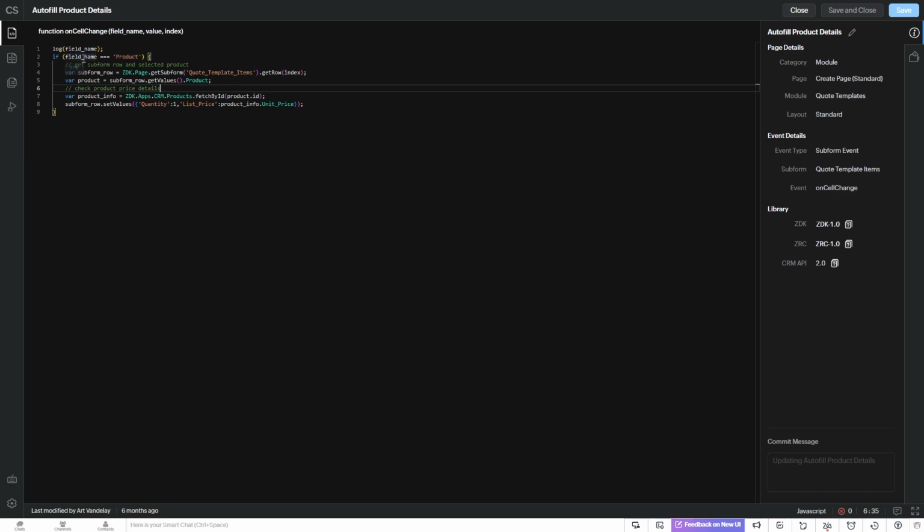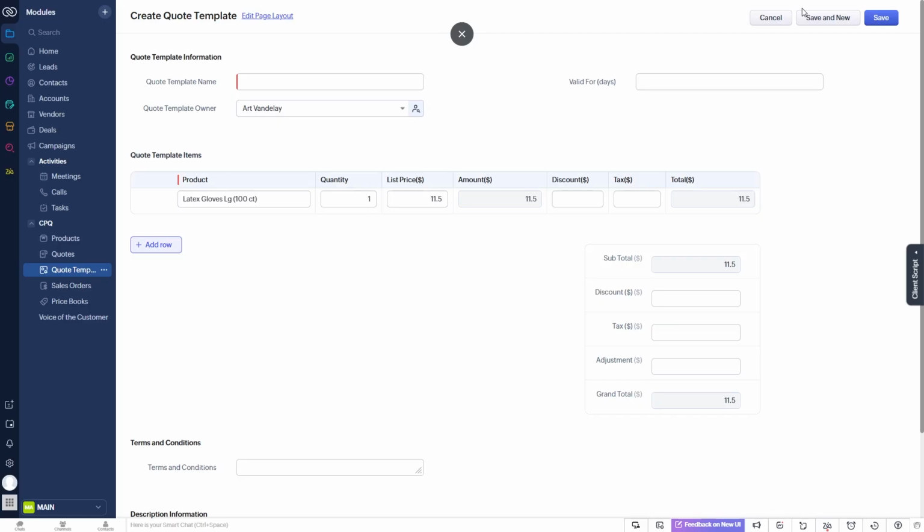So we check to see if the field name is product, and if it is, we get the specific row, and then we get the information for that product, and we automatically set the quantity to 1 and the list price to be the product unit price from the products module. So this is a simple way of using a client script to make a custom module feel like it's a native module. But in my opinion, creating a quote template like this isn't exactly the quickest and best user experience.